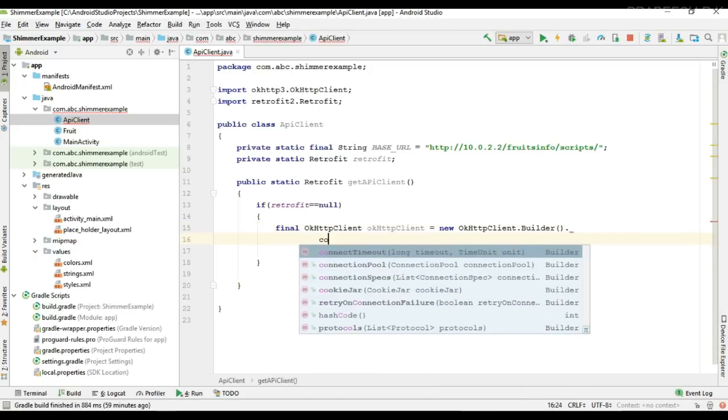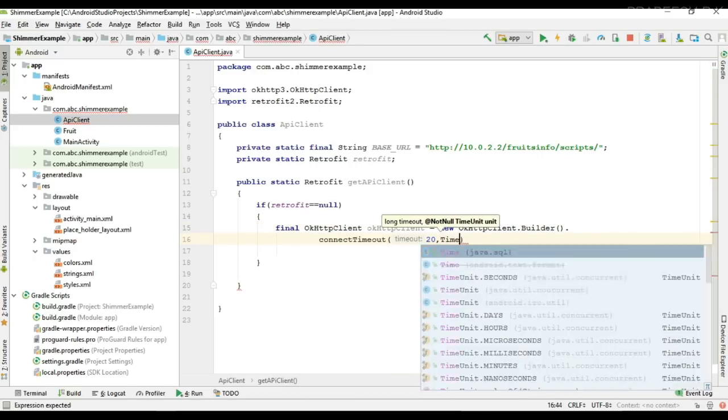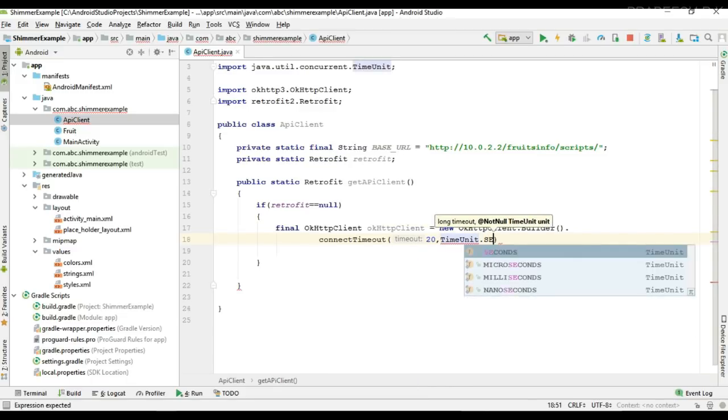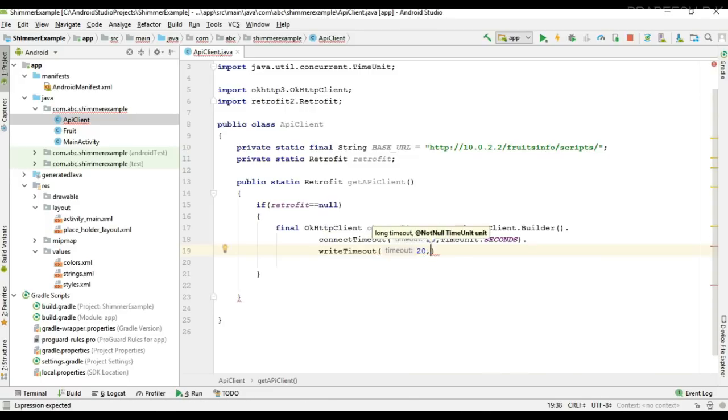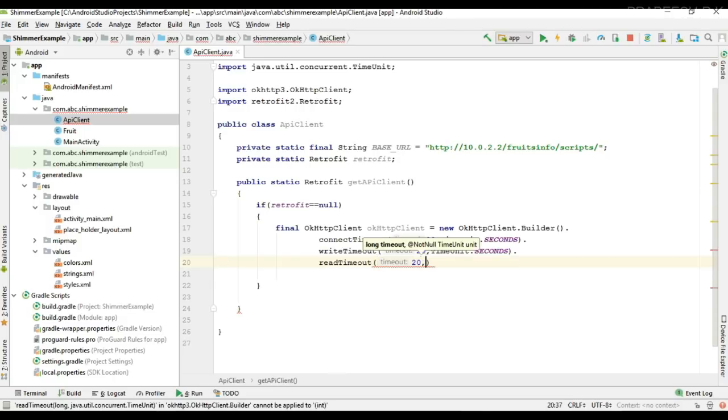Now we have to specify the timeout. Connection timeout first, specify 20 seconds. Now specify the write timeout, that is also 20 seconds. Finally we have to specify the read timeout, that is also specified as 20 seconds. Finally, build it.